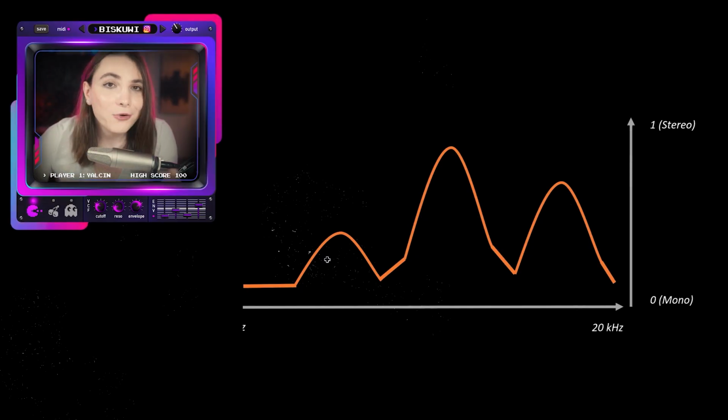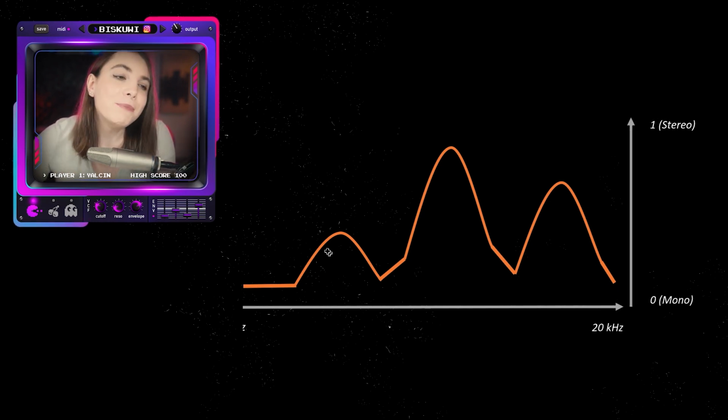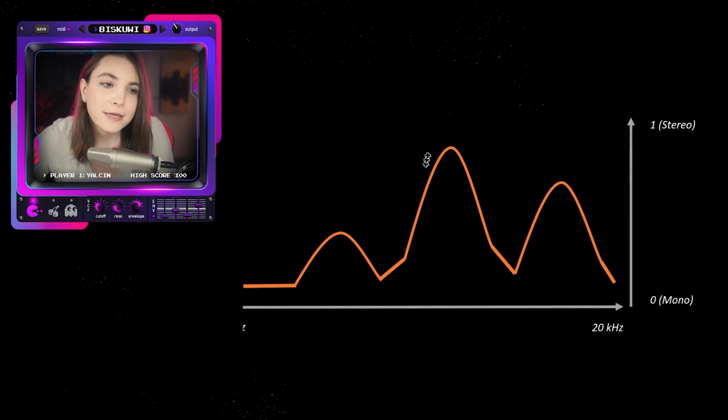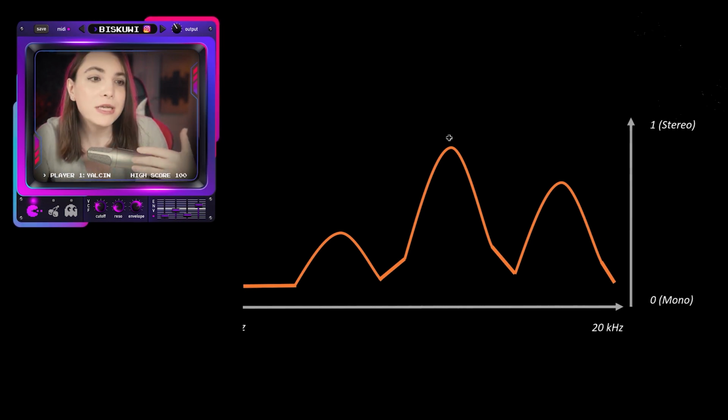Bubbles, this is a rock music or pop music common stereo image because the instruments are panned right and left, and you will see these bubbles in the stereo image depending on which instrument is dominating that specific frequency.